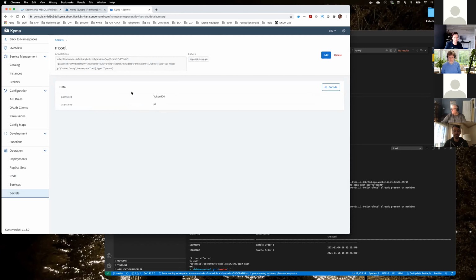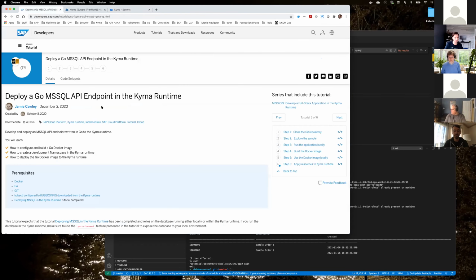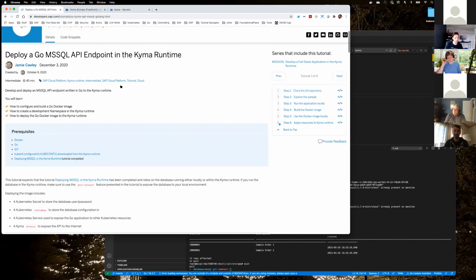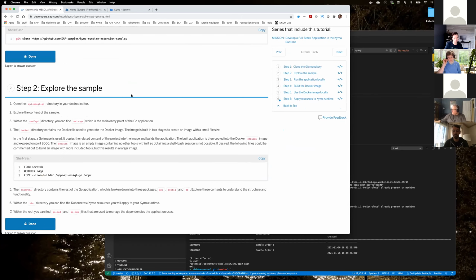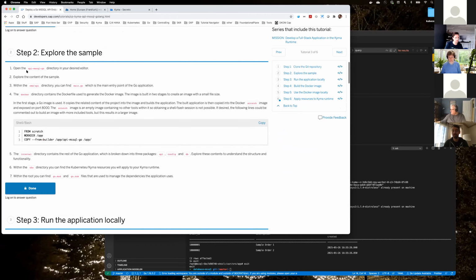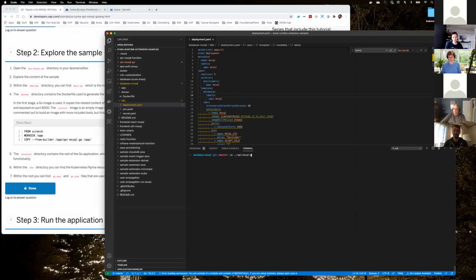So let's look at this next exercise. This is exercise 2 in the list here. I already opened it. It just gives you some basic information and tells you to look at the Git repository again. Then we're going to start exploring at step 2, explore the sample. This is the API MS SQL-go. So I'm going to come back to VS Code, clear this, change my path, and minimize this and close that.